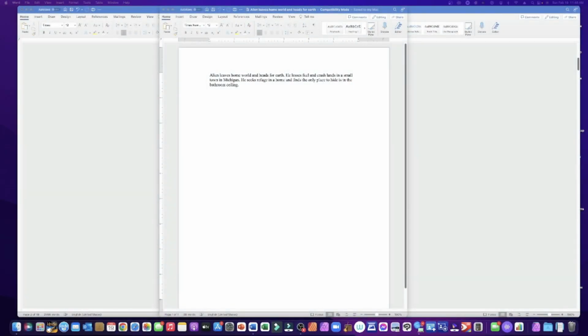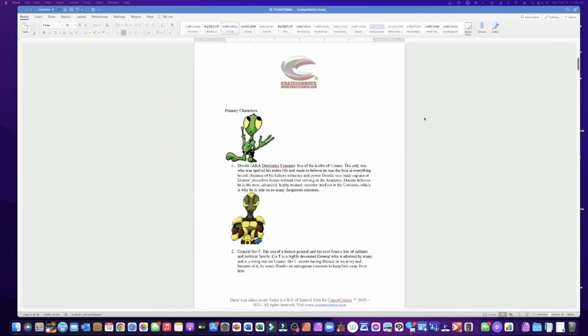So to put things into context, when I first created Disneyland in my toilet, this is the actual first thing I wrote down. Alien leaves homeworld and heads to Earth. He loses fuel and crash lands in a small town in Michigan. He seeks refuge in a home and finds the only place to hide is in the bathroom, right? So that was what I originally wrote, and then it evolved from there.